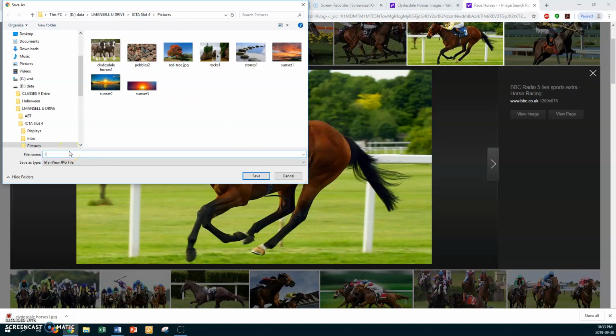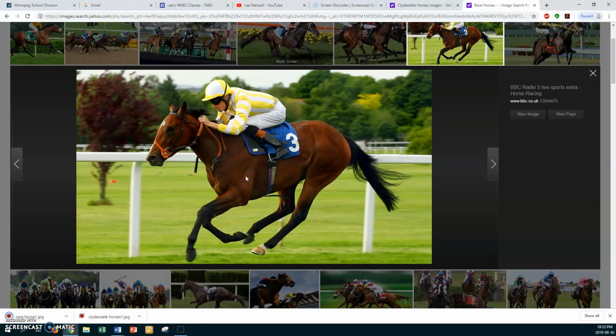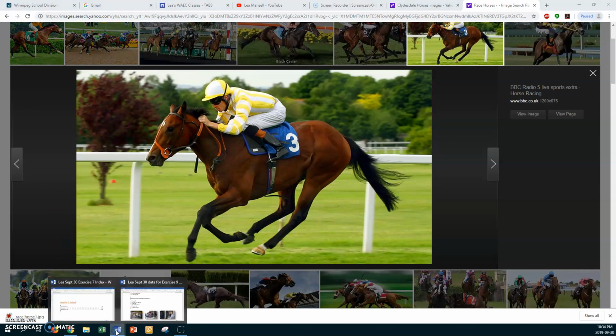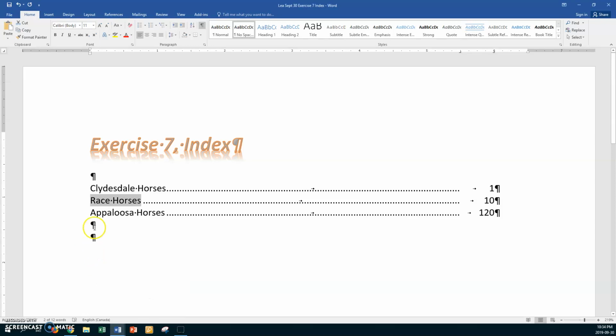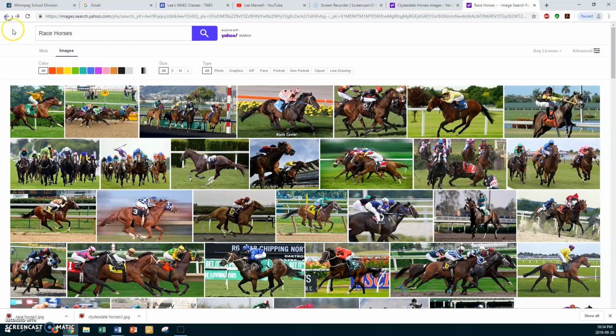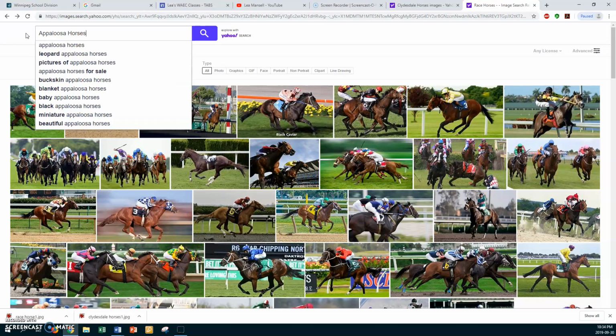Okay, and we want to right-click, Save Image As, and now remember your pictures folder comes up. So this is going to be Racehorse 1. Okay, Racehorse 1. Save it. All right, and now let's go back. I'm going to go back to Word just so I get the right spelling of it. I'm going to select Appaloosa horses, go Control C, and now I want to go back to the internet, and I want to go back here, and I'm going to put in Appaloosa horses.